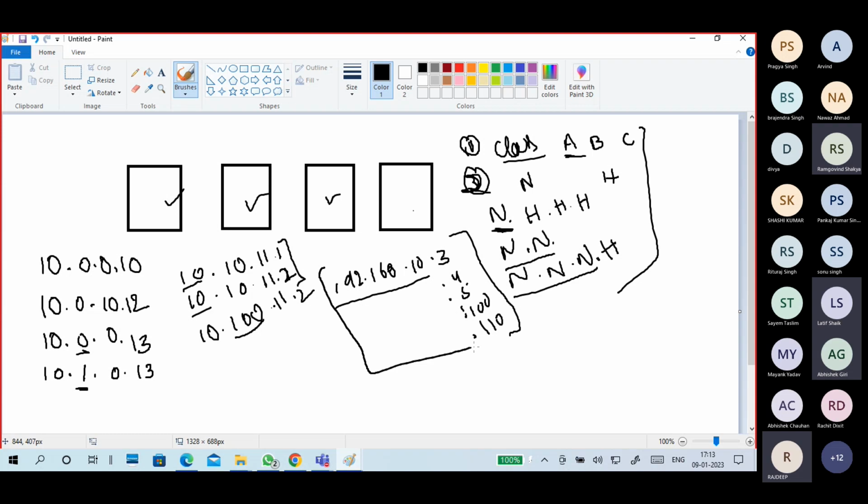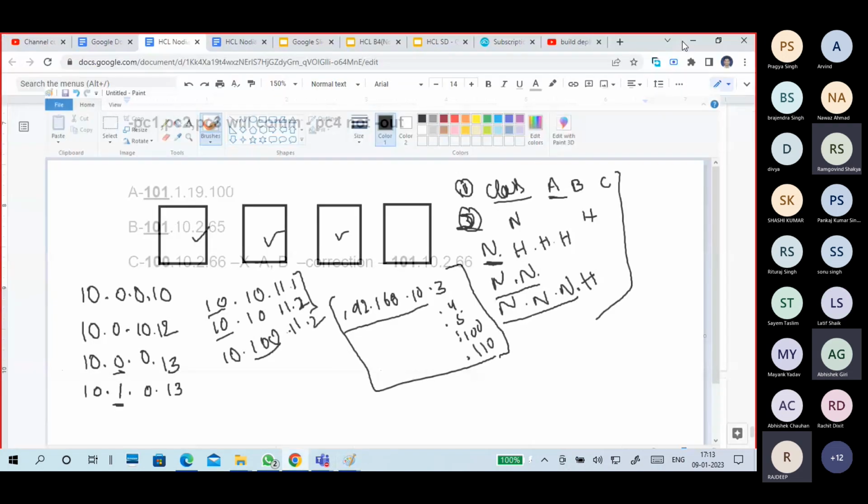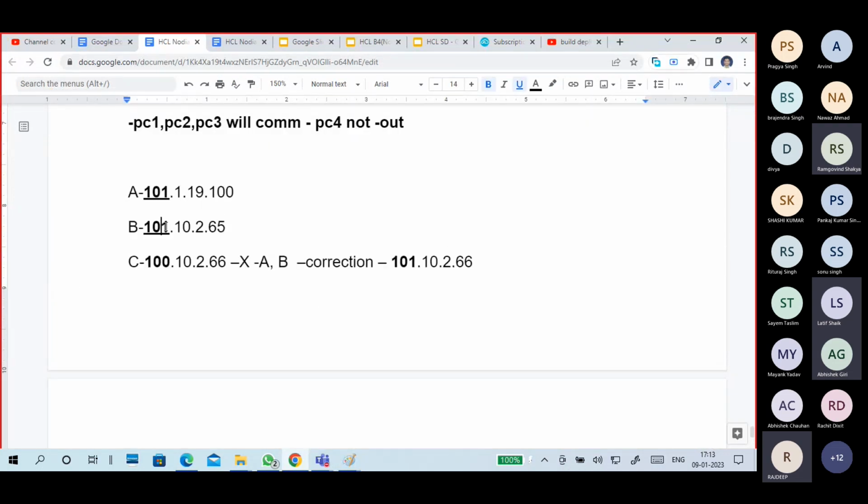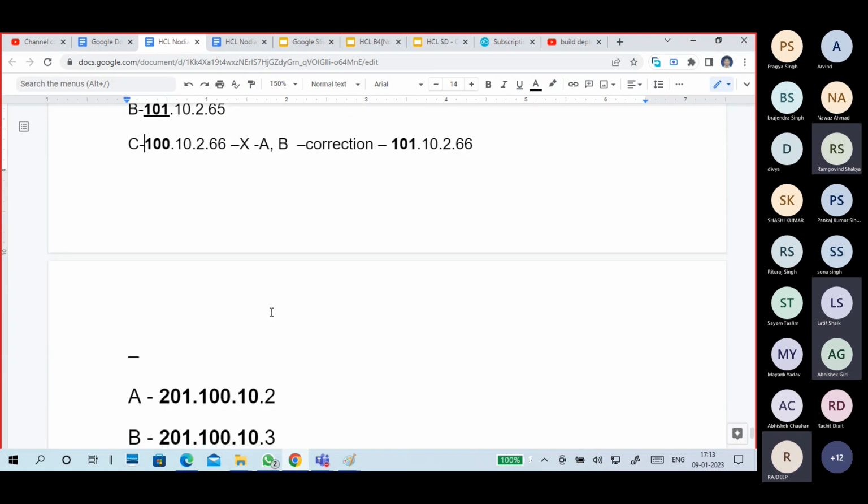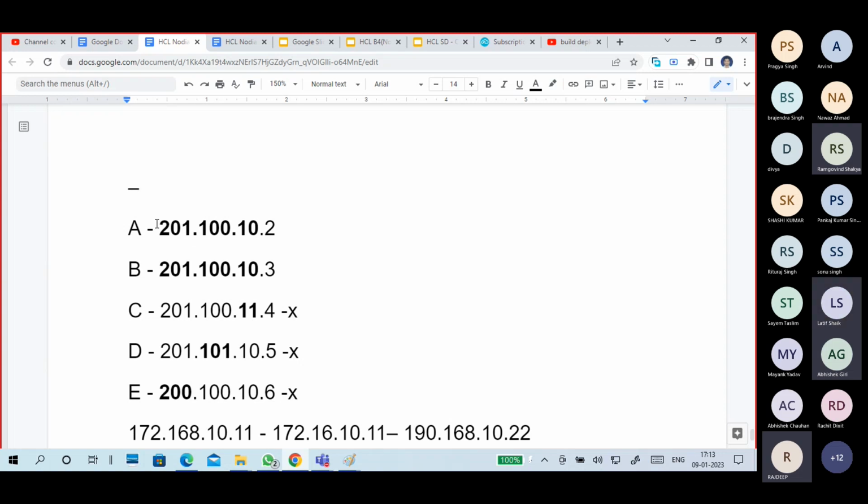So try to understand this part. Say in class A, the first portions are the same, so A and B can communicate. C's first portion is different, so C cannot communicate with A and B. See, it is class C: the first three portions must be the same.